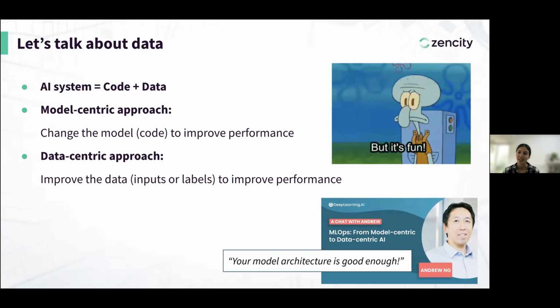Let's talk about data. AI systems today are made of code and data. We have two main approaches to improving models and machine learning pipelines: the model-centric approach and the data-centric approach. The model-centric approach means we change the model, we play with the type of the model, with the architecture, we change the code in order to improve the performance. This is where the fun is. This is where everyone wants to play around and try new things.